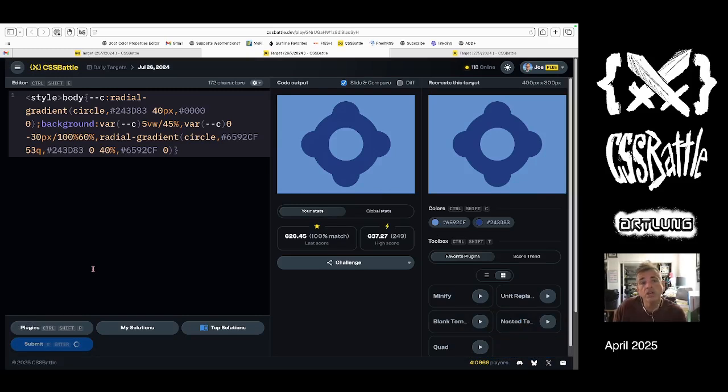So 3 gradients, one of which is the same base gradient but with different background positions and background sizes. And that's a great way to get a pattern. Just reuse the same thing.